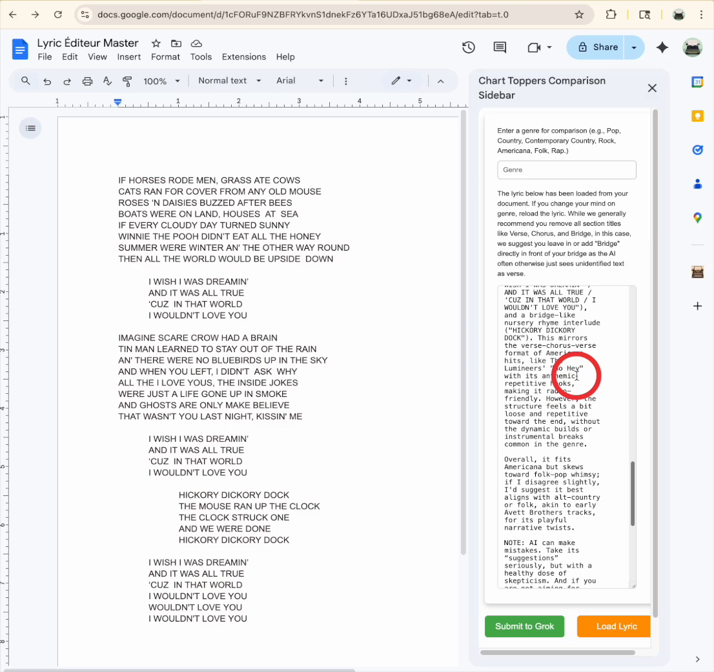If I disagree slightly, I'd suggest it best aligns with alt country or folk, akin to early Avett Brothers tracks for its playful narrative twists. This is a really powerful analysis for you because it's going to pick songs from the genre that you're in. It's going to tell you if it thinks you're in the wrong genre.